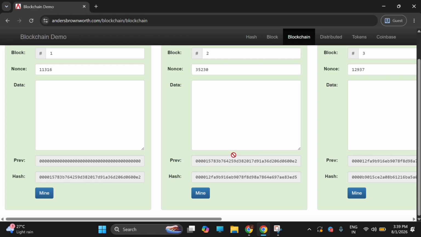As I said, in the blockchain, every block is interconnected. So how are they connected to each other? They are connected through the previous hash. The previous hash points to the previous block. This block is pointing to this block.